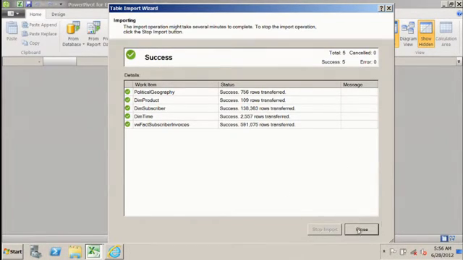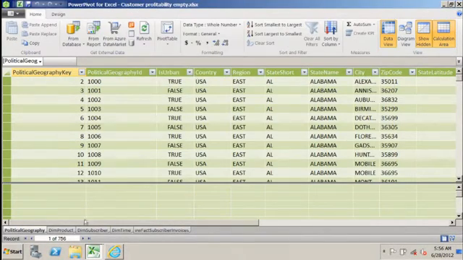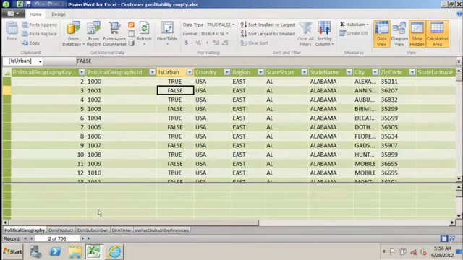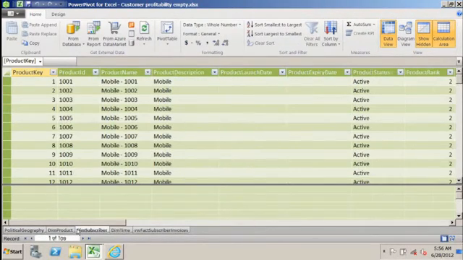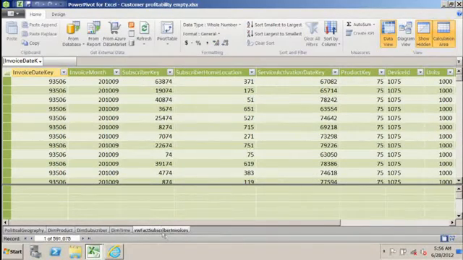Okay. So now close, and we have the data inside PowerPivot. You can see it looks very much like Excel. We have tables in here: political geography, product, dim time, view subscriber, invoices. And now this is one view, and this is what we had in SQL Server 2008 R2.